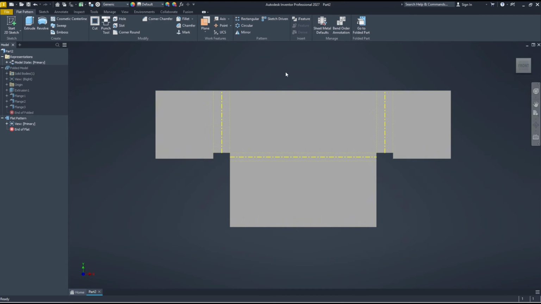Okay, that's it for basic Inventor 2027, how to create flat pattern.